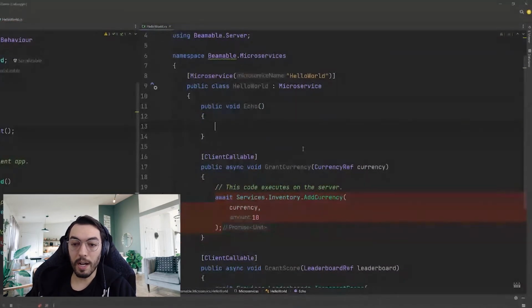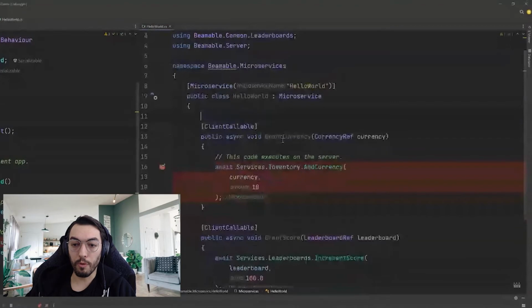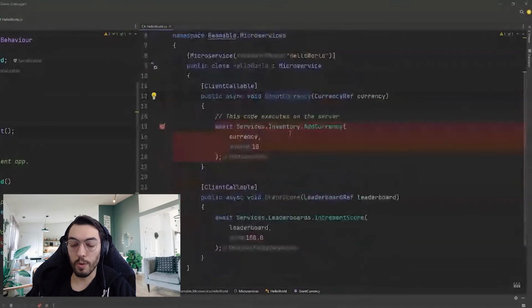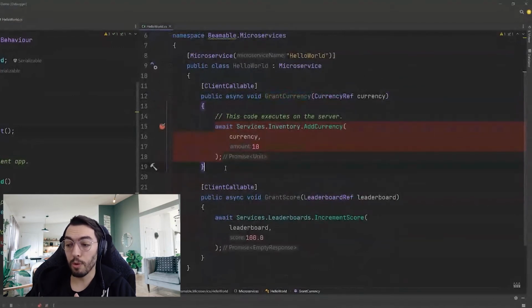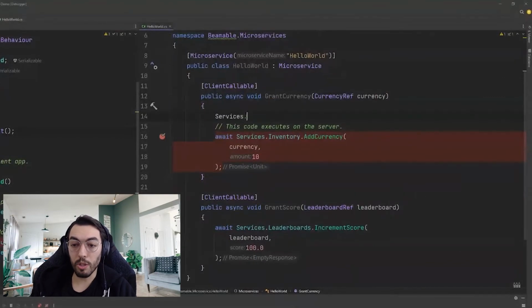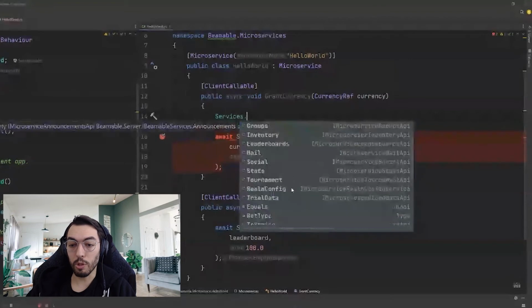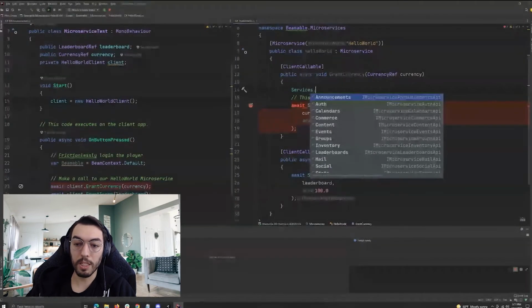Now, for now, I'm just going to stick to the two that were here before. And as you can see, there are two. There's one called grant currency and one called grant score. The grant currency API will simply proxy through the microservice to call the Beamable managed services inventory and grant the player some currency. Now, if you come in here and you type in services dot, you'll get a list of services that are accessible to you from the microservice, which range from tournaments to trials and so forth and so on.